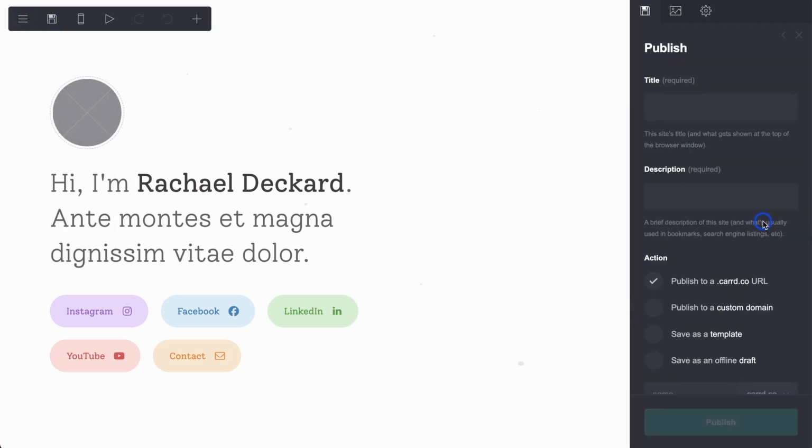What you need to do next is click over here, click publish. Now there are a couple of things you've got to do and a couple of options that you have. So first you need to give it a title. So you're going to say my site. The description is required. And like it says here, it's what's usually used in bookmarks, search engine listings, etc. So my site is about web design, for example, but you want a better description than that.